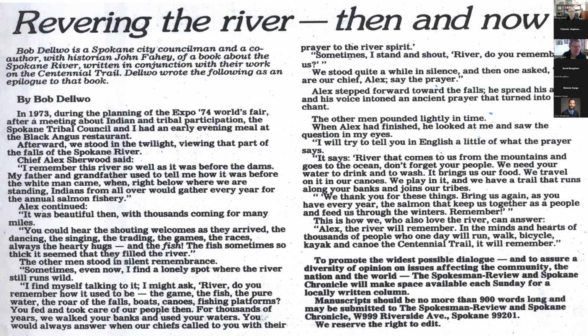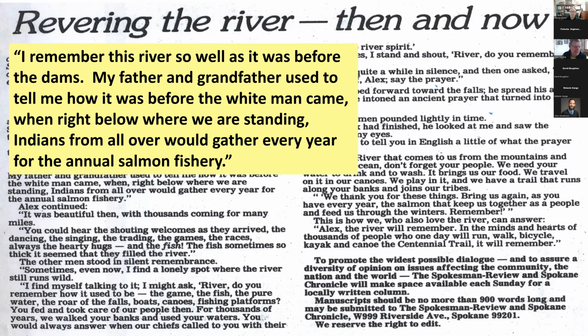Now, just to capture what Spokane Falls and the fish meant to the tribal people, I'll say just a quote out of this article. And this is one of our chairmen. His family would have been down the lines of chiefs. "I remember this river so well as it used to be before the dams. My father and grandfather used to tell me how it was before the white man came. Right below where we were standing, Indians from all over the world would gather every year for the annual salmon fishery.